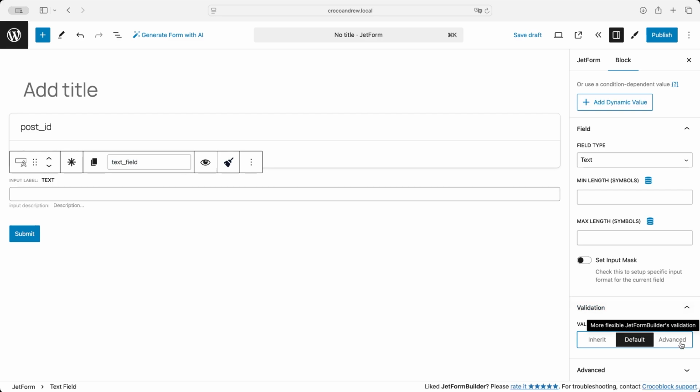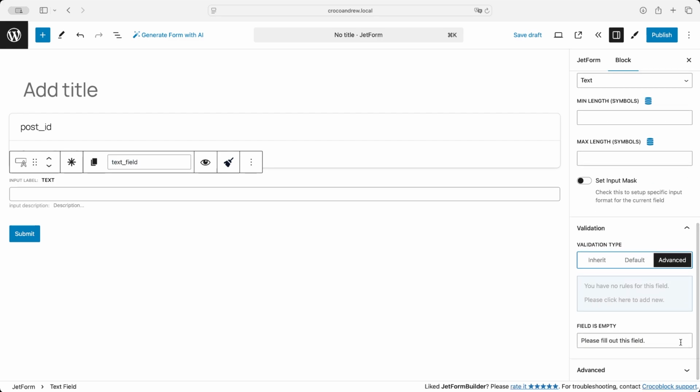Finally, the advanced validation type works similarly to the inherit type, meaning it keeps the advanced form level rules and error messages while also allowing you to add new rules for this specific field block. You can also modify the form's existing general error messages here.